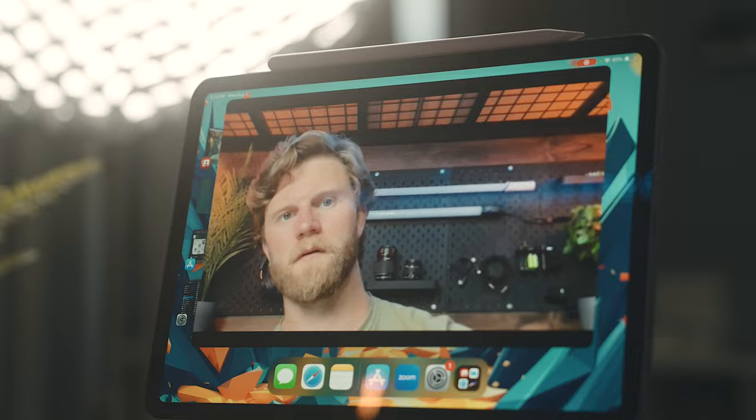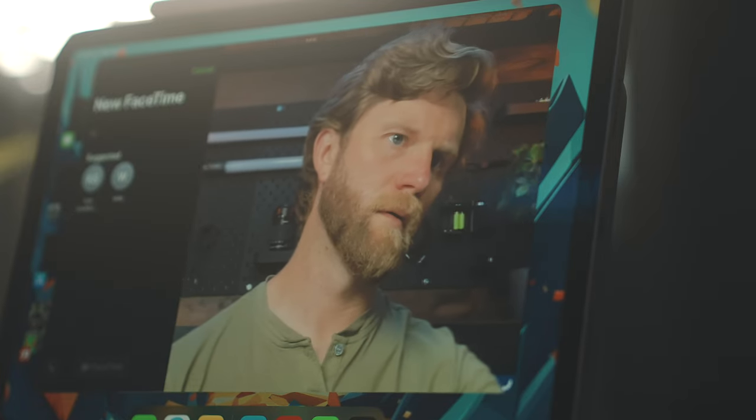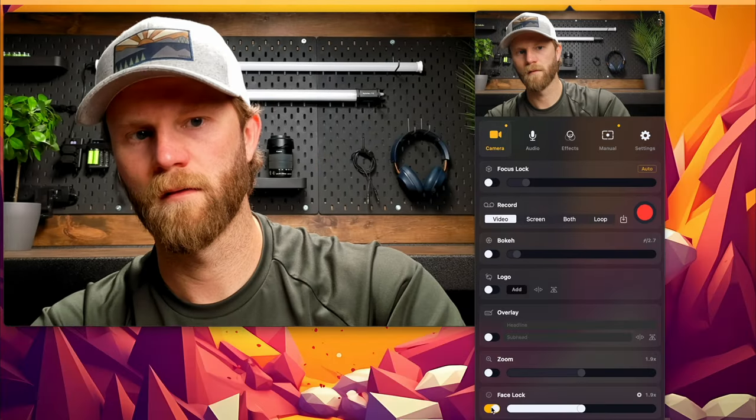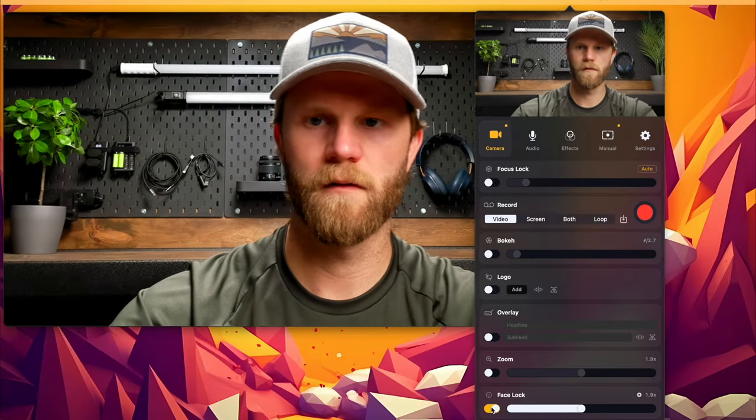The thing that I like about Face Lock versus Center Stage is often with Center Stage, it can tend to have an unwanted zoom effect at times where it's kind of dramatically slowly zooming in, which is not an effect I particularly want if I'm in a meeting, where Face Lock seems to provide a simpler rotation, which I like a little bit more.